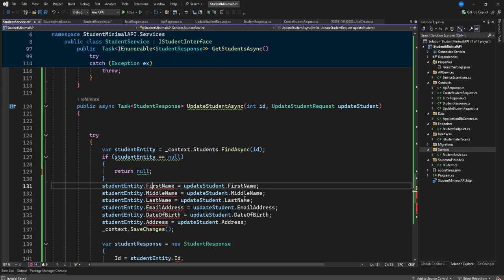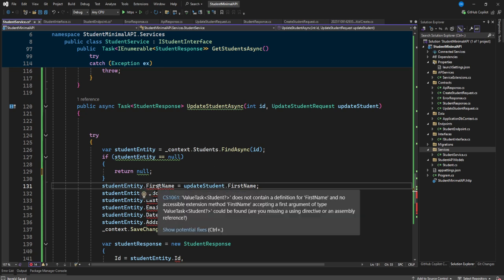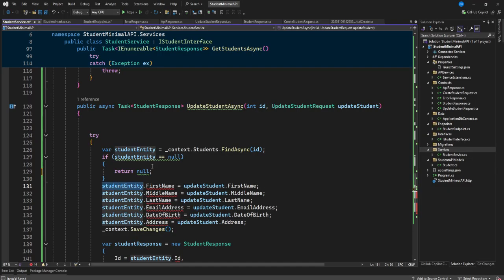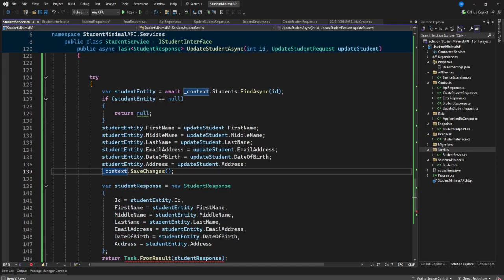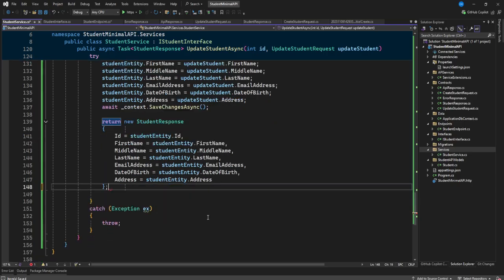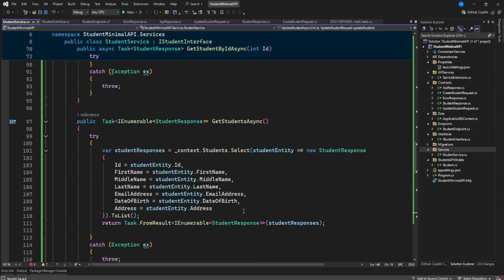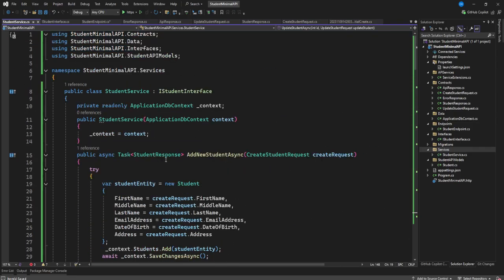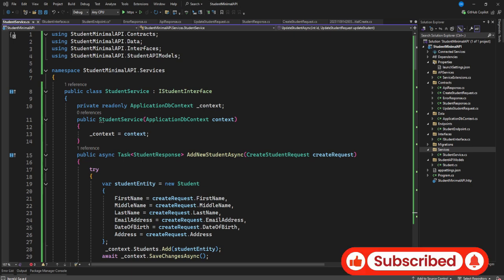Then here I'll be doing students. So this is student. This should be await. Then we can say await, save changes, async. Then I can do here return new, and we can get rid of this. So that is my method.